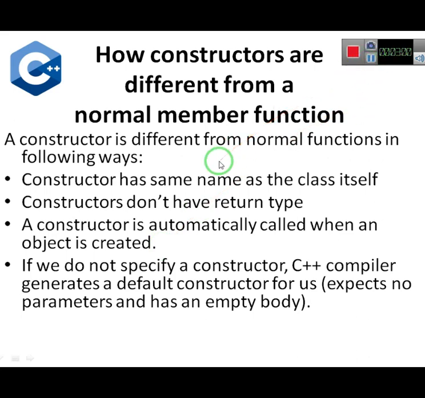What is our final point? If you do not specify a constructor, the C++ compiler generates a default constructor for us, which expects no parameters and has an empty body. So by default it will create a constructor that takes no parameters and has an empty body, so it does nothing.